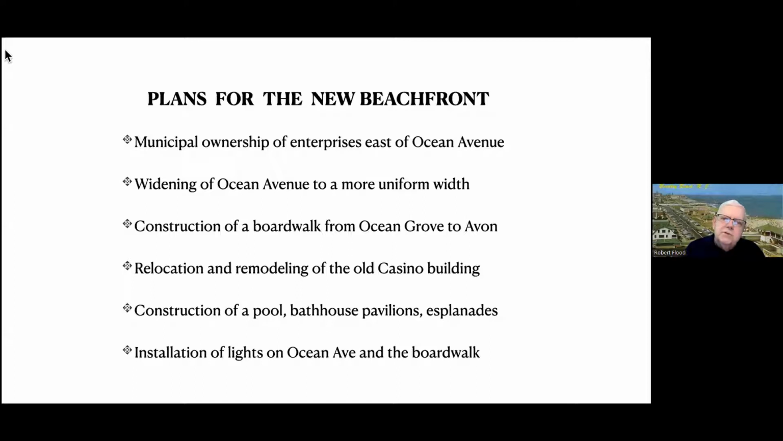They've got the voters on their side. They have the approval. They now have the beachfront through the condemnation, and they plan for a new beachfront. They decide initially there will be municipal ownership of enterprises east of Ocean Avenue. No more private dwellings or holdings on the ocean side of Ocean Avenue. It will belong to the people.